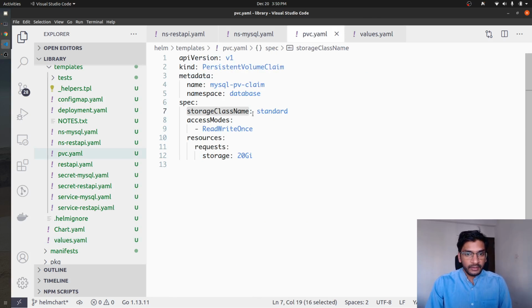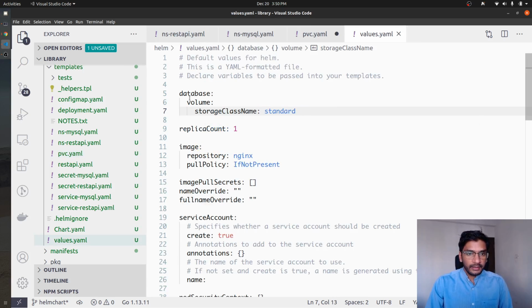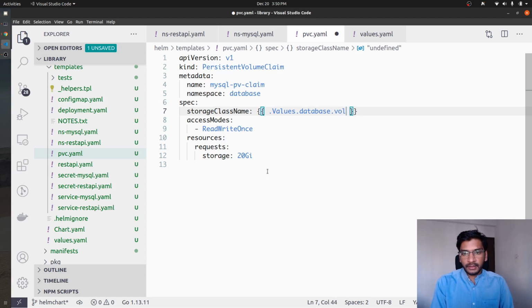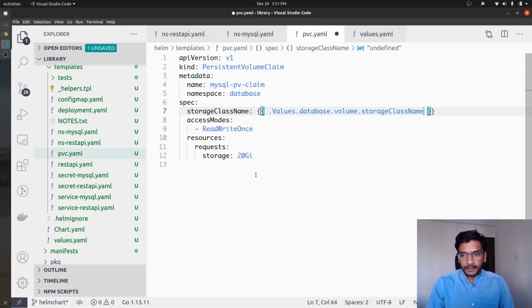So let me go ahead and try to read this value. And again, to read these values, Helm provides some predefined objects, for example .Values, .Chart, .Release, and obviously some other named templates that we are going to look into. So what we can do is read that value. So .Values and then database, right? And volume .storageClassName. Here we go. Storage class name.